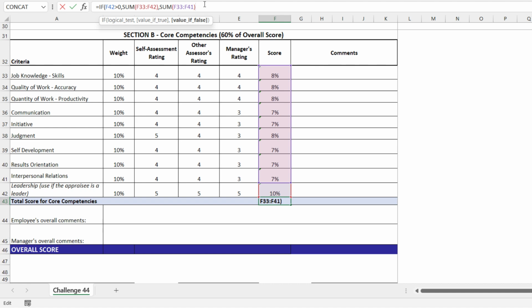But if the leadership row does not have any values, we'd still want the employee to get 100% if they get a perfect score in the other areas. So we account for that by dividing this total by 90%, or 0.9. So let's test that. Let's make everything here 5.